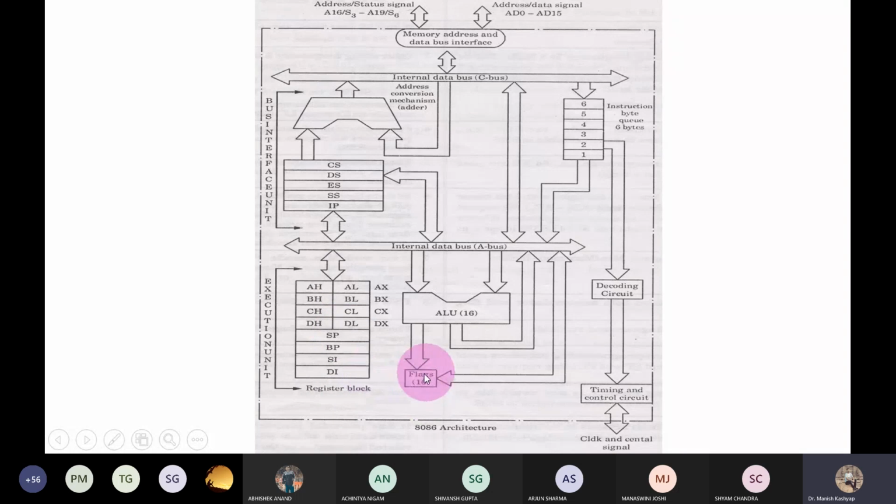And here you can see flags are also there. Flags are of 16 bits instead of 8 bits. So in the 8085 microprocessor, we had how many useful flags?